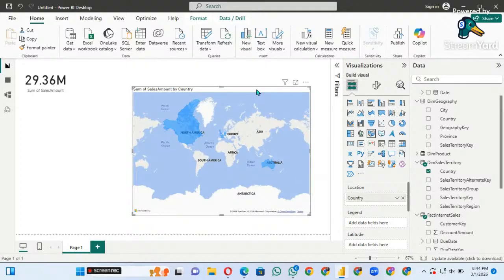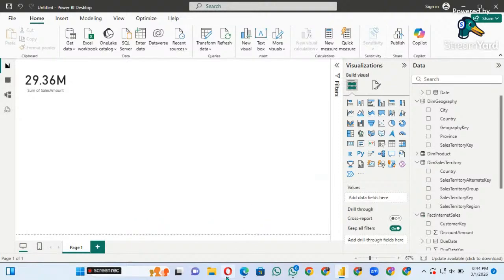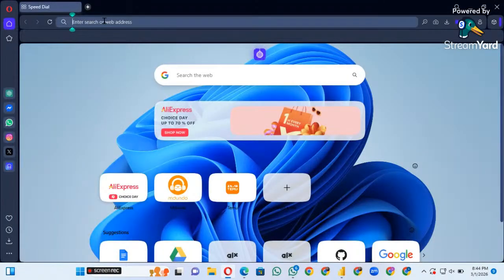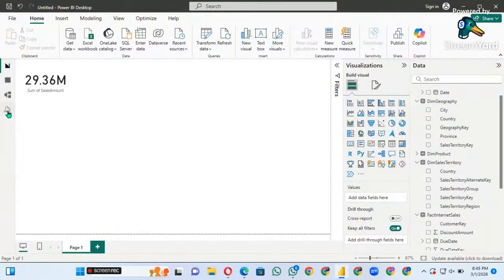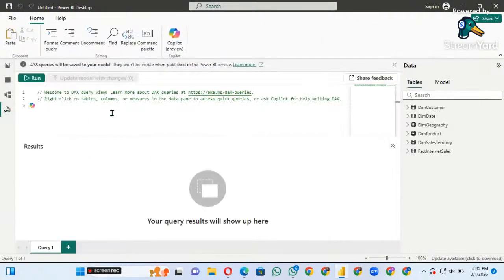But first of all, I would have to delete this table for now. What I want to do now is write some DAX. DAX means data analysis expression. If you come down here, you will see DAX, the data analysis expression, where you can write queries and get results.